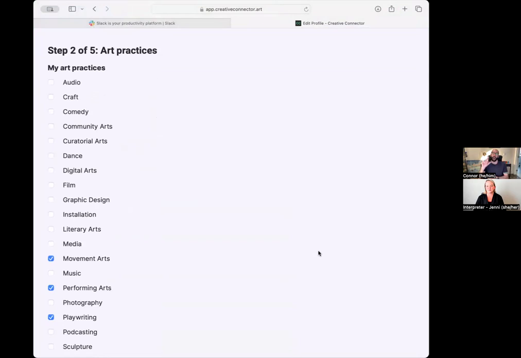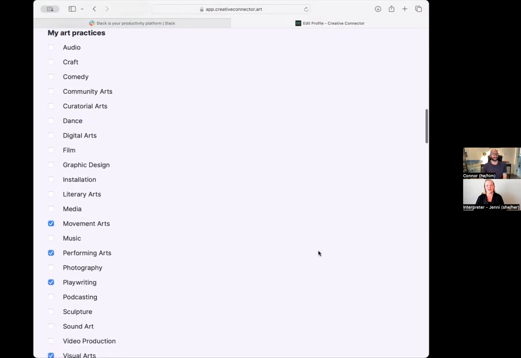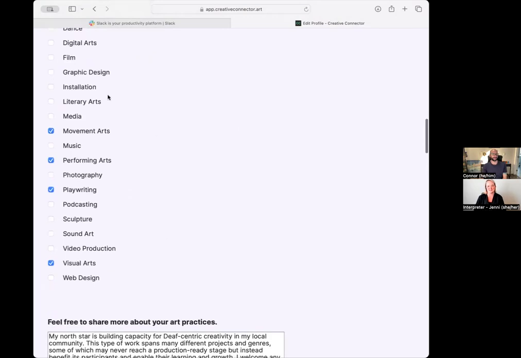On to the second step. This is where you add in your arts practice. So this is where your skills are. This is where you show what you are doing. There's many different options there. Most are pretty familiar terms that we are aware of. I have picked a few that I am involved in. I do have some other skills that I can provide, but I really want to focus on where I have my skills, where my passions lay. So I have put those as my preferred arts practices.